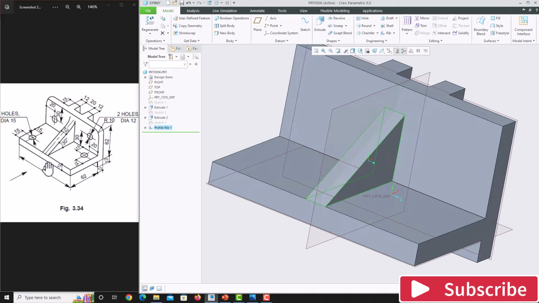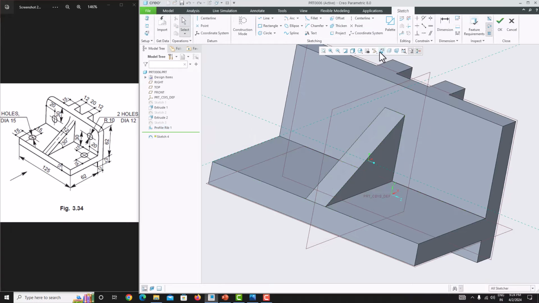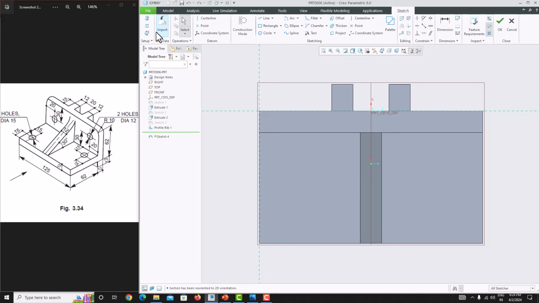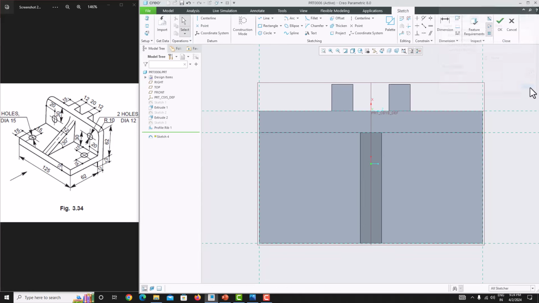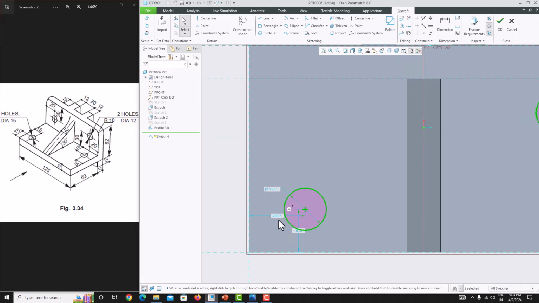Now we just want to create the material removal feature of these four holes. Select the surface, sketch, sketch view. Here these two and here these two. Just close. Create a circle here. Similarly, the same circle with the diameter. These two dimensions are 15. This is 15. This also 15.